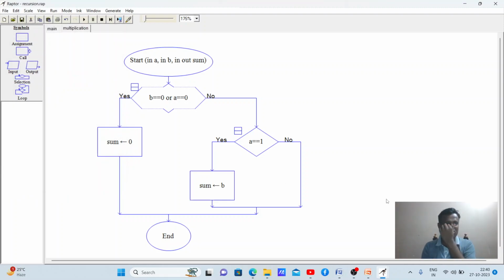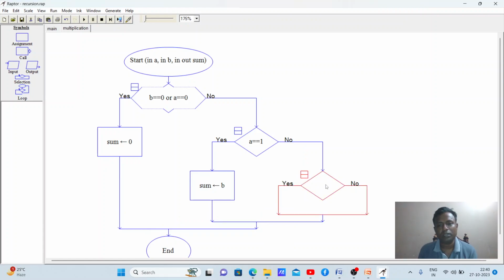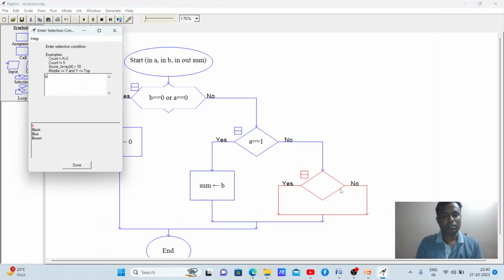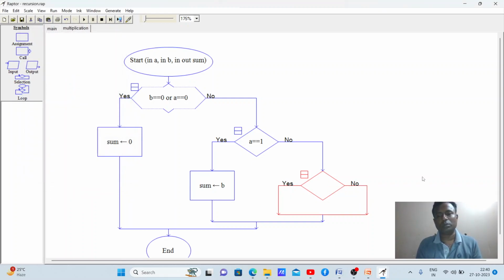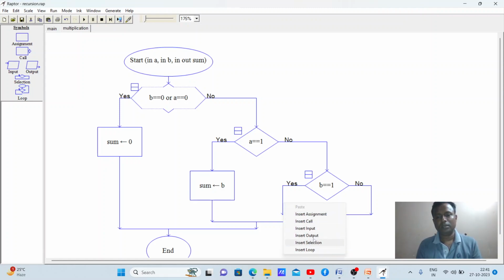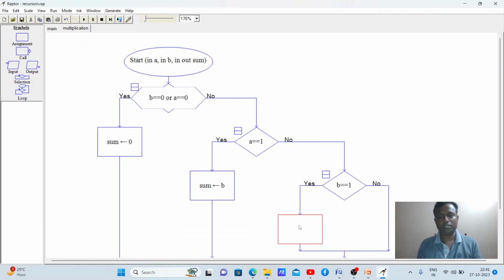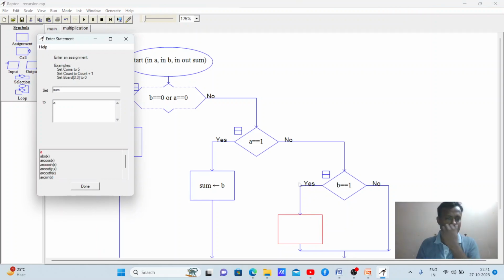So whatever the value is there, if one of the values is one, automatically the multiplication of the two numbers will depend on the second number. Now what if b equal to 1? If b equal to 1 also, what happens? Automatically the multiplication of the two numbers depends on the second number. Then what I'm doing here is assigning the value, sum equal to a.